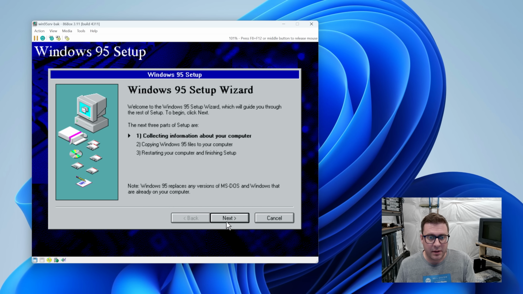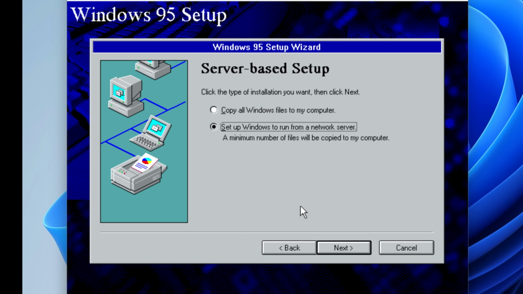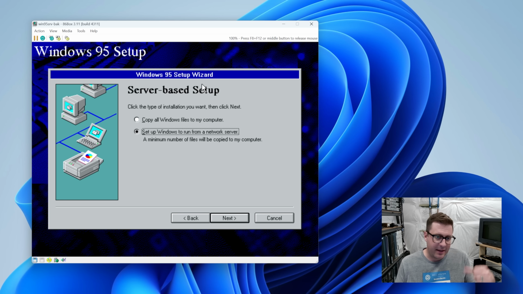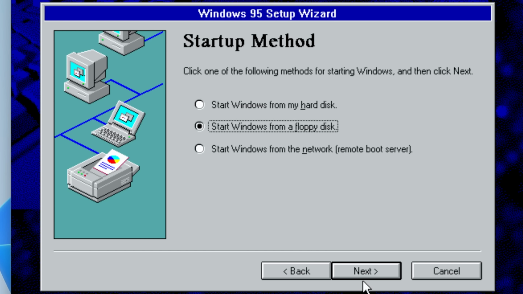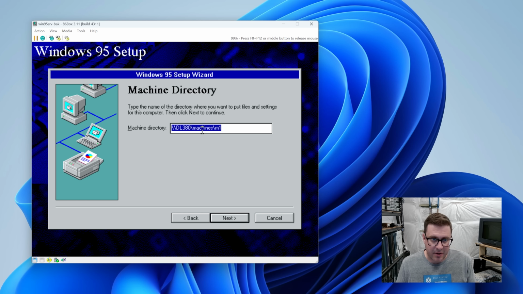This is probably good. This is really good. So a couple times I've ran this and this doesn't show up. The fact that setup recognizes it's running a server-based setup, and in the Smoking CRT videos also, he calls it out that if you don't get here, you're not on the right track. So let's set up Windows to run from a network server. We want to start Windows from a floppy disk. This is the correct machine directory for the one we're setting up here.